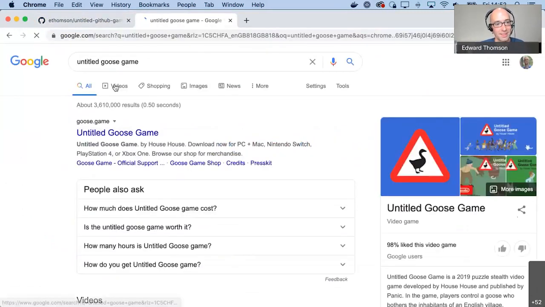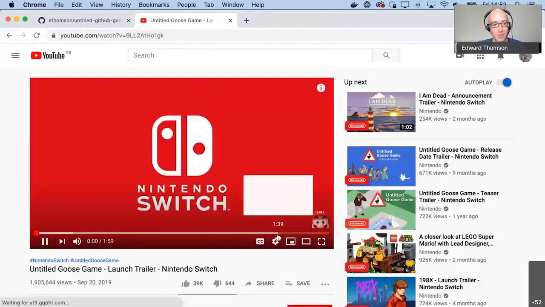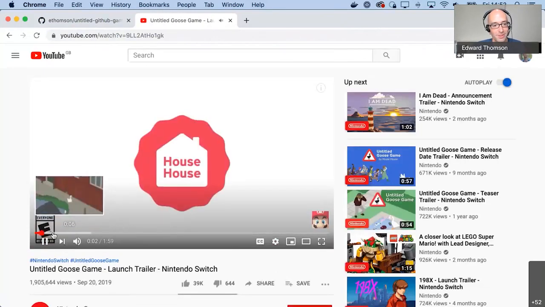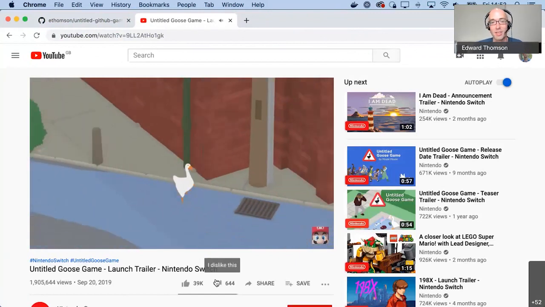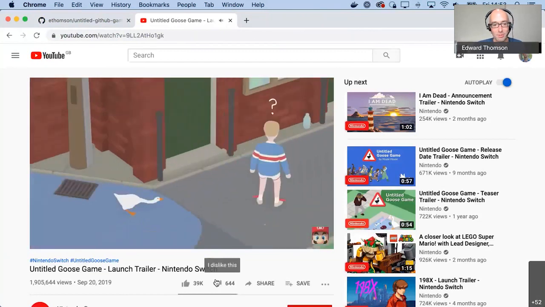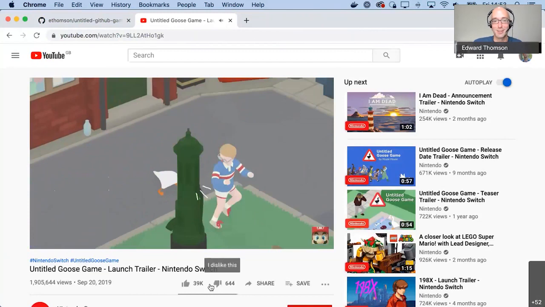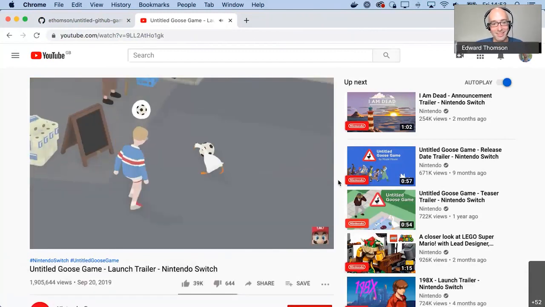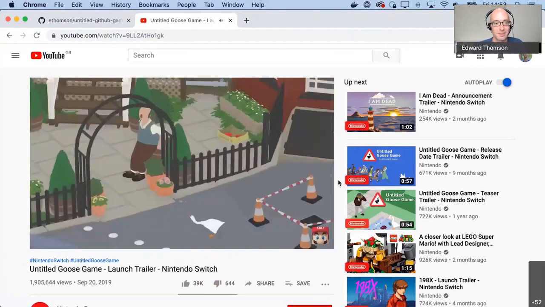I'll just quickly Google it. You play a goose. You play an angry goose, and you look nice and cute and innocent, but in fact, your goal in life is to terrorize these friendly townspeople. You sneak up behind them, you quack at them, chase them around. That is actually the point of the game, to terrorize these poor townspeople. All they want to do is play soccer, and you're keeping the soccer ball away from them.